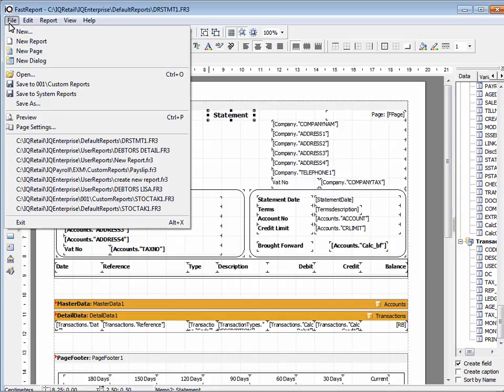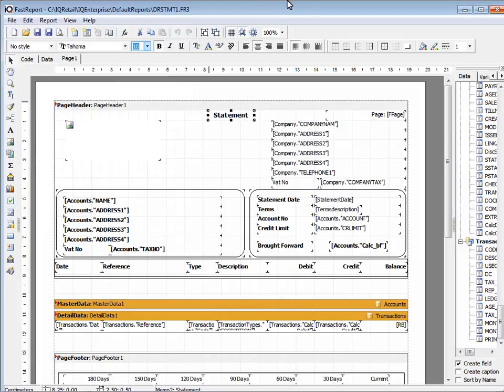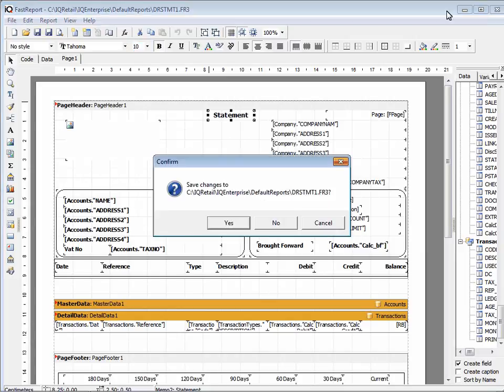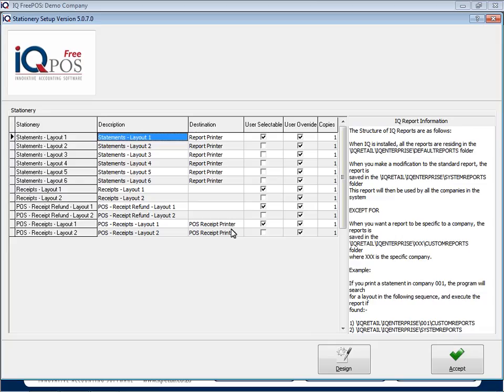To save it within a folder called Custom Reports, within your company folder, mine's for instance 001. That means that this report will be available to 001 only. If you save it in the System Report folder, it will then be available to all the companies that you've created in the IQ Retail or IQ Enterprise folder. So those are the two choices you have. Just going to save my report.